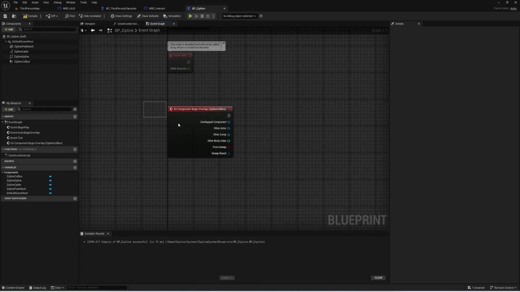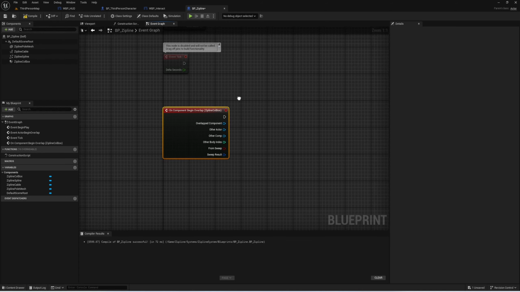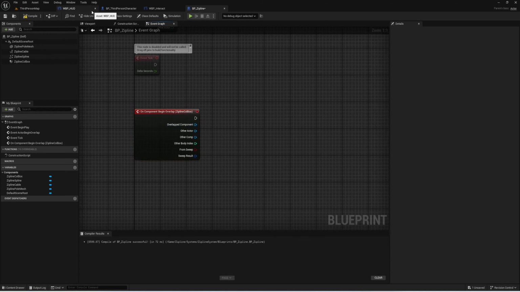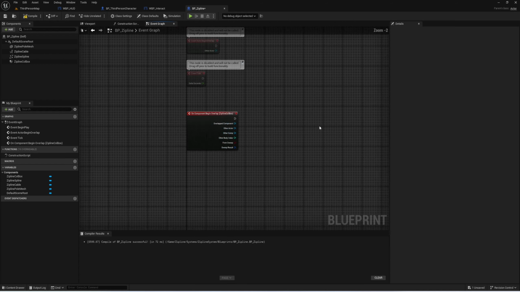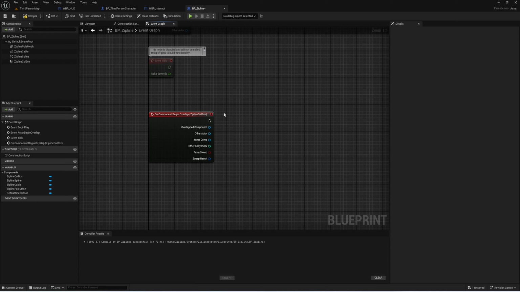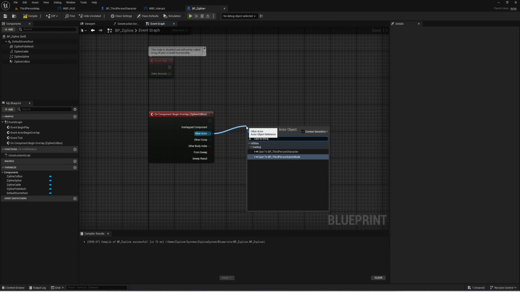If a donkey overlaps this box, you don't want to be able to interact with it. You want it to be if your player overlaps this box. Nothing else. Not a donkey, not a pig. Yourself. If you, the player, overlaps this box, that is what you want to trigger it with. So other actor, you're going to cast that to your third person character.